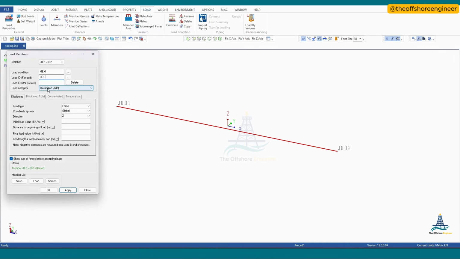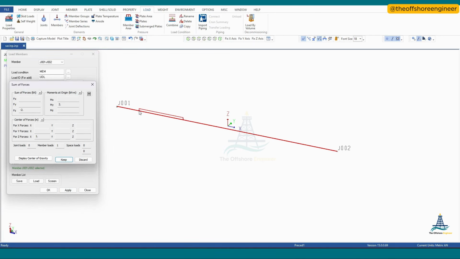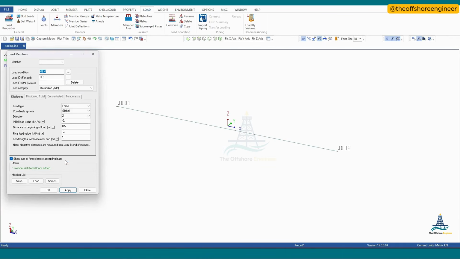In the UDL, I am going to have distributed. So I am telling my initial load value is minus 2 kilonewton. It should act at 0.5 meters from here. And then the final value is also minus 2 kilonewton and it should extend for 1 meter. Now if I apply, it will apply the UDL after 0.5 meters and it will extend for 1 meter. So total value is minus 2 into 1, minus 2. So that is my UDL.